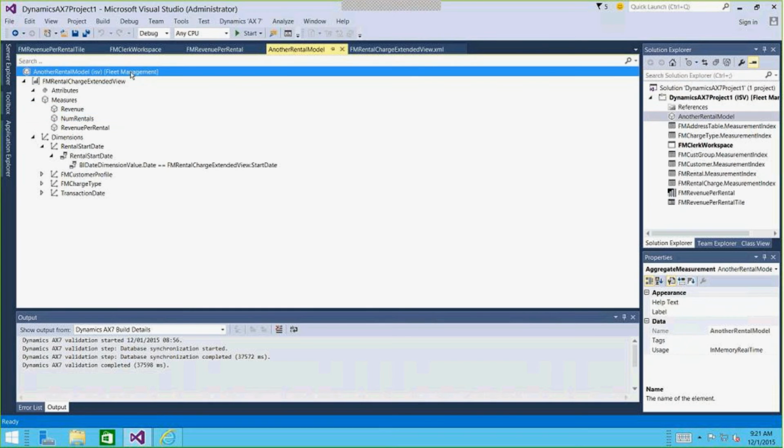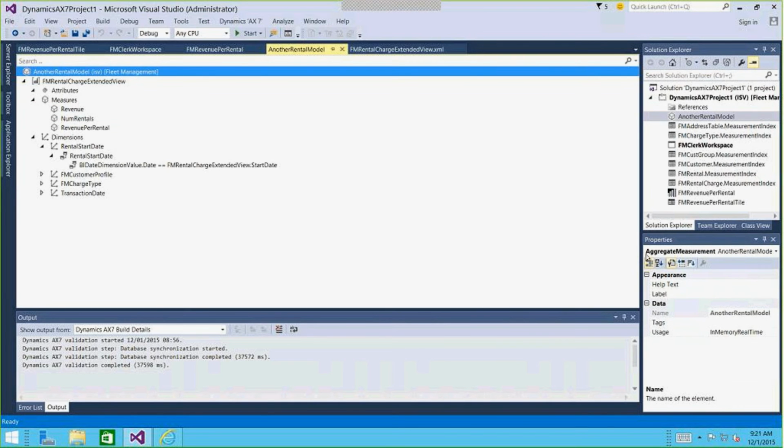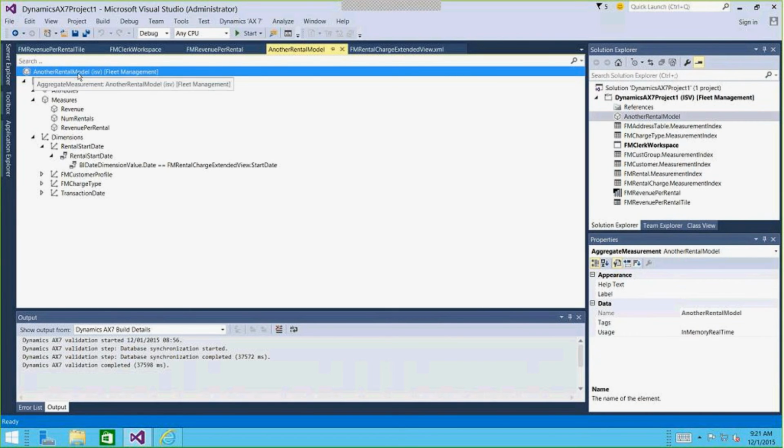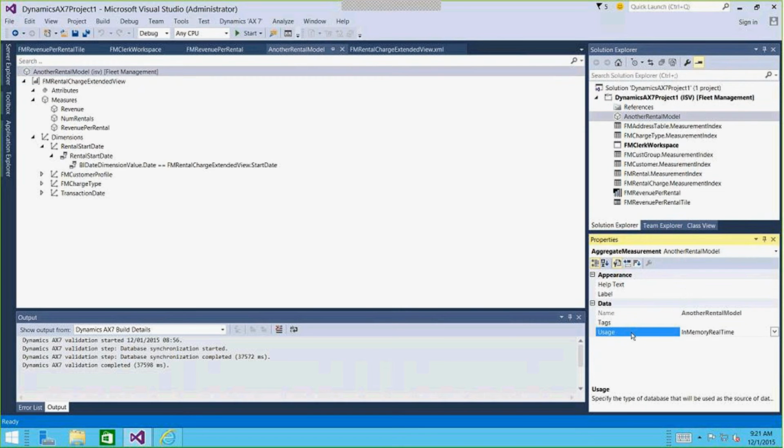Now, you will notice that if you look at the properties of perspectives or an aggregate measurement, you will find that there's a usage property that has been introduced. By default, the usage is in-memory real-time, meaning that this measurement uses the in-memory technology built into SQL Server to access data. The data that you read, the data that you consume, this aggregate data is in fact at best a few seconds late compared to operations that are happening in the OLTP database.